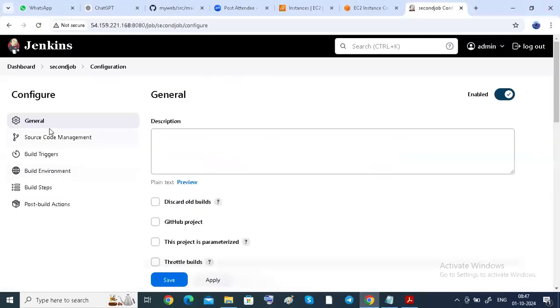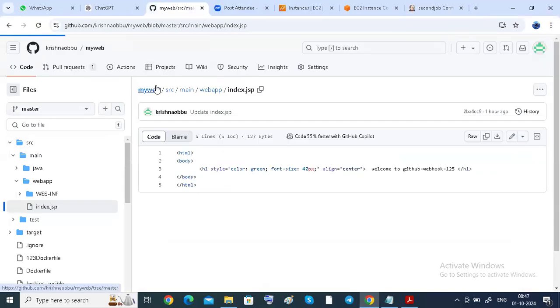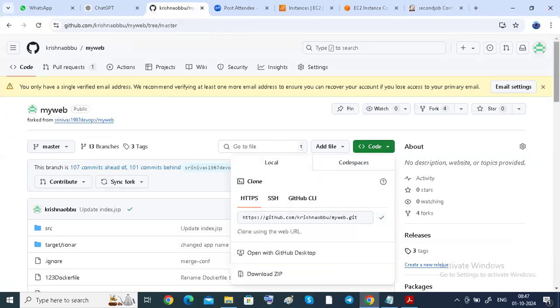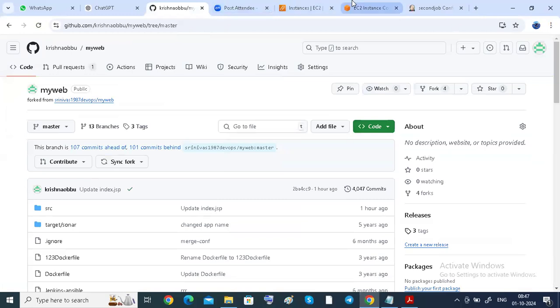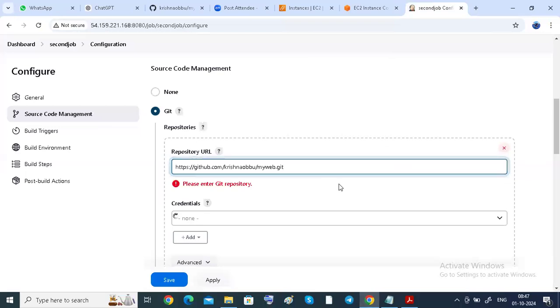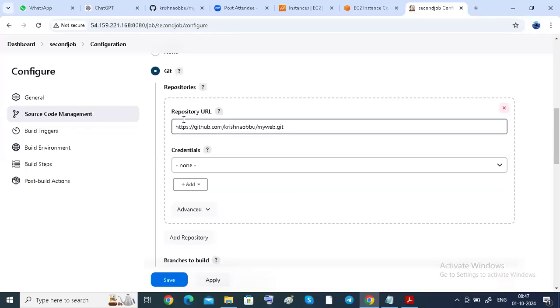Okay, now here is the source code. What is my source code? See, it is asking for the URL. I'm going to take my web repository URL and simply paste it. See, here it is asking for some credentials. It is a public repository, guys. This one is a public repository, so it does not require these credentials.